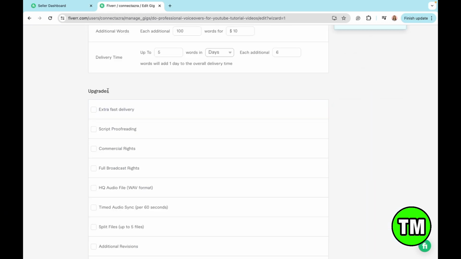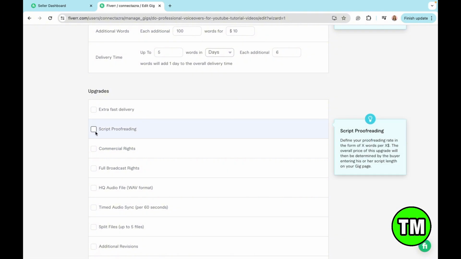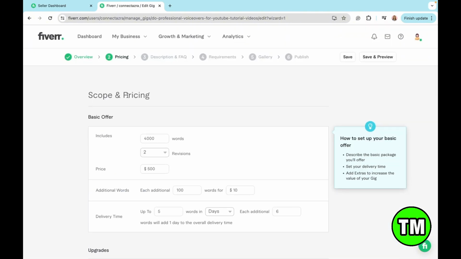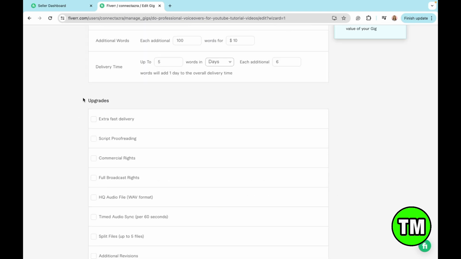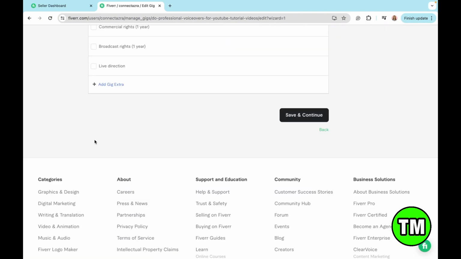For the upgrade section, it basically means the extra type of services that you can offer to your clients. This is outside of the initial offer. I'll be skipping this part, but basically if you can also offer, for example, script proofreading, you can also click on that and give your pricing to this. For the sake of this example, I'll be skipping that and just click on save and continue.